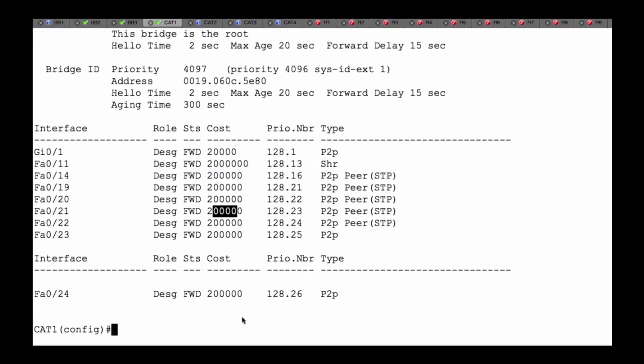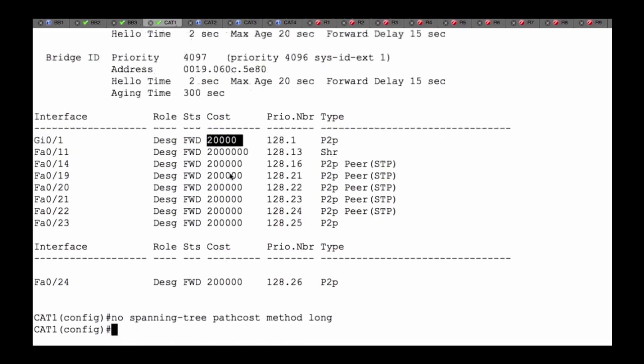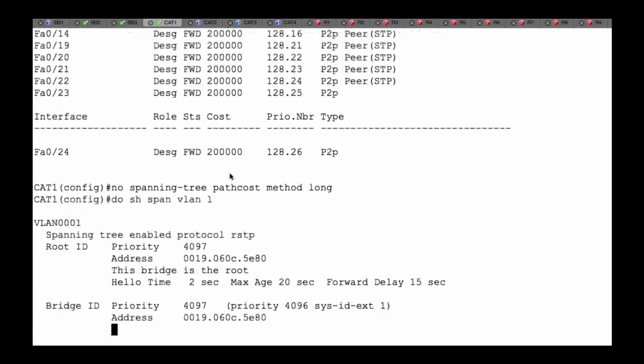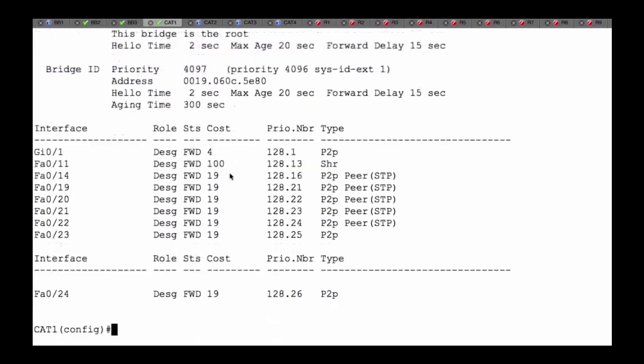So in other words, it's no different between per-VLAN spanning tree plus and rapid per-VLAN spanning tree, whether or not we're using the 32-bit path cost calculation, the long method. Now, I'm going to turn it off before I forget about it, because we really need to make certain that that's standardized all the way across the board. And that should take us right back to where we were, where our cost calculations are operational.